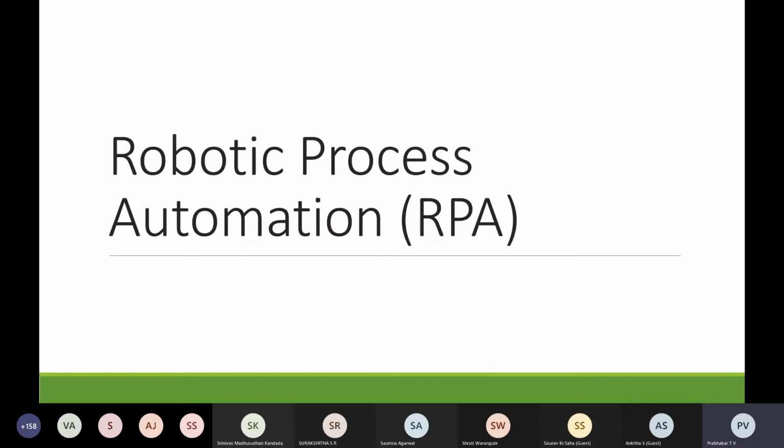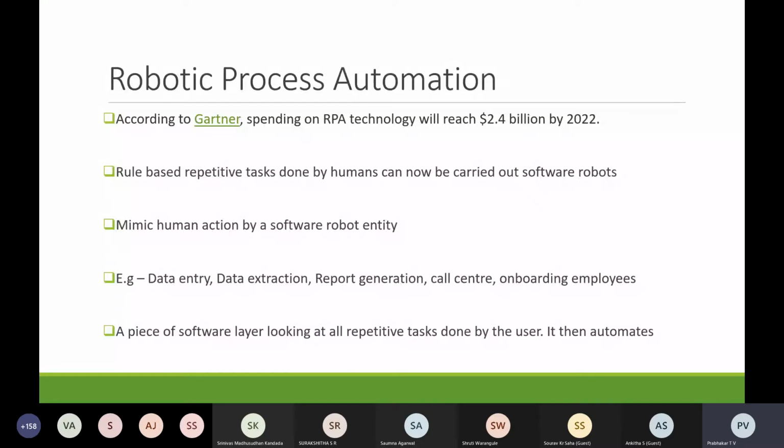What was also important is this little thing about robotic process automation. Several of you already know it perhaps, but I want to emphasize that this is a very, very important upcoming thing as we go along. In fact, Gartner says that this technology will reach 2.4 billion next year. Essentially, it is a very simple, dumb thing, right? Any rule-based repetitive task that humans do can be carried out by software robots. So you basically want to mimic human action by a software robot entity.